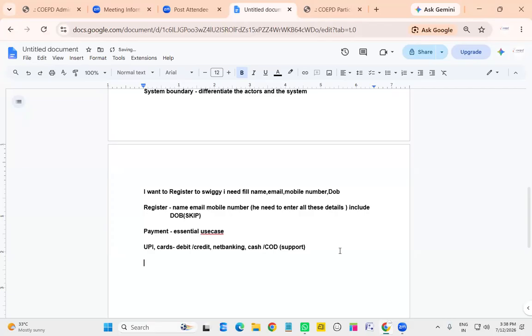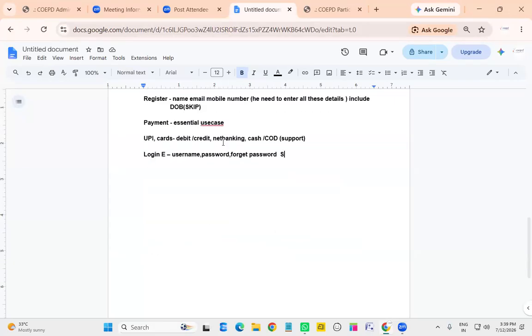Now I will give you one task. Here login will be the essential use case, and for this we have username and password, and the other one is forgot password. So this will be the essential use case, and these all are supporting use cases. I want to give some relationships. So can you describe the relationship for these essential and supporting use cases?